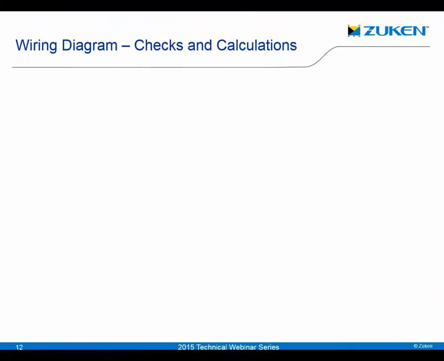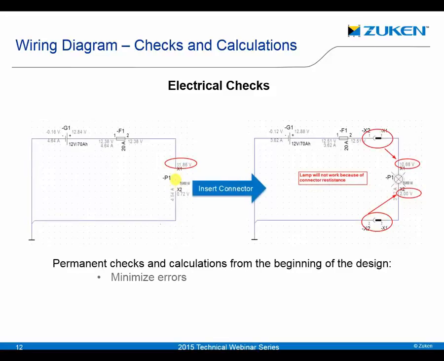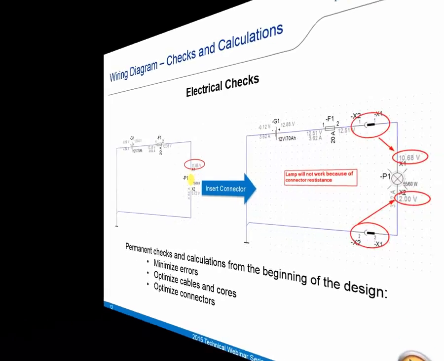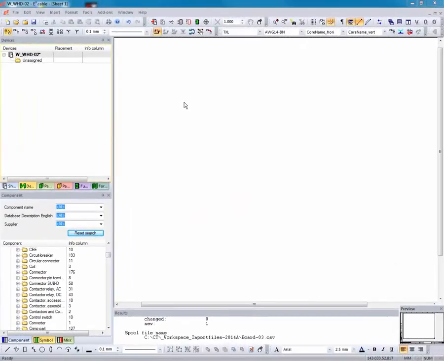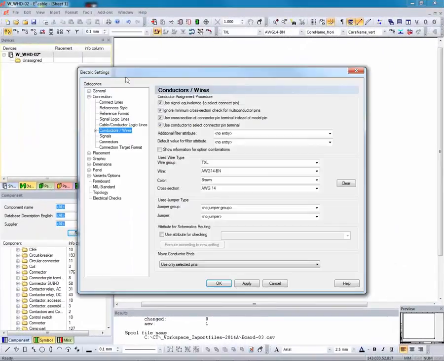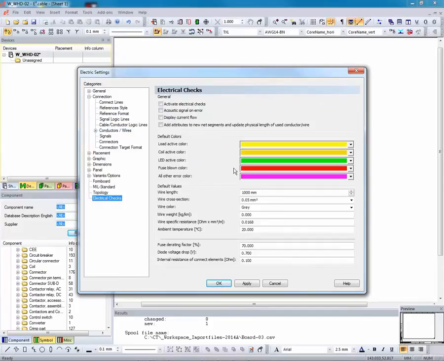It is difficult to dimension components, cables and wires in an early stage. Normally, you have to do a lot of calculations parallel to your wiring diagram or in other systems like Excel. What about if this will be done automatically while designing the wiring diagram? There is a possibility to do this. In the settings menu of E3 series, you can see the parameters for the electrical checks. For this example, we switch on the checks and start designing a wiring diagram.